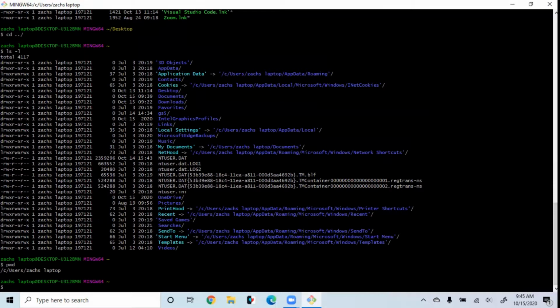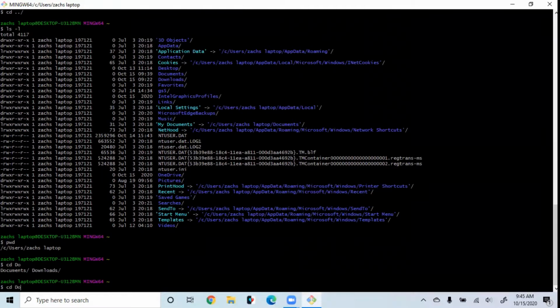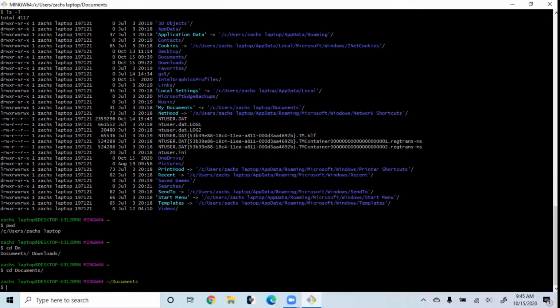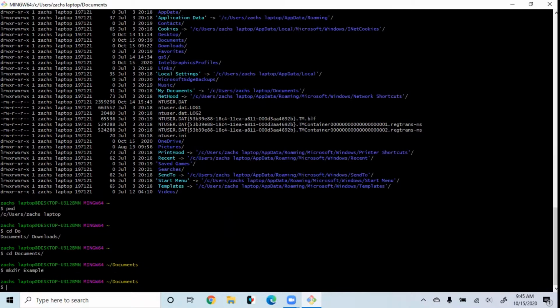Very cool. Okay. Now let's say I want to make a directory. I'll go into documents for this. Cool. Oh, there are multiple things that start with do. Cool. We'll go into documents, and we will do mk for make, dir for directory. So mkdir example. And then I'll change into that.